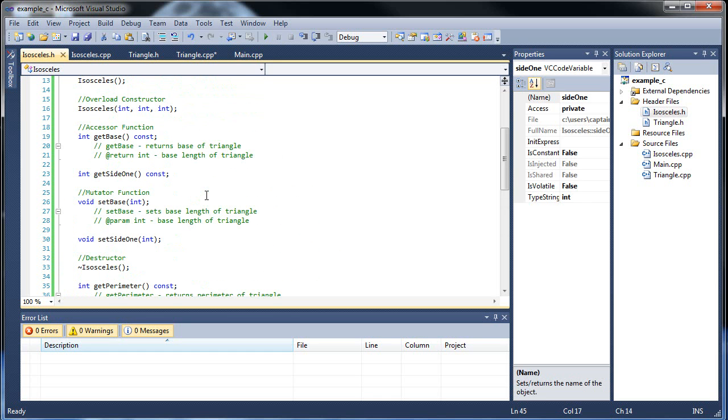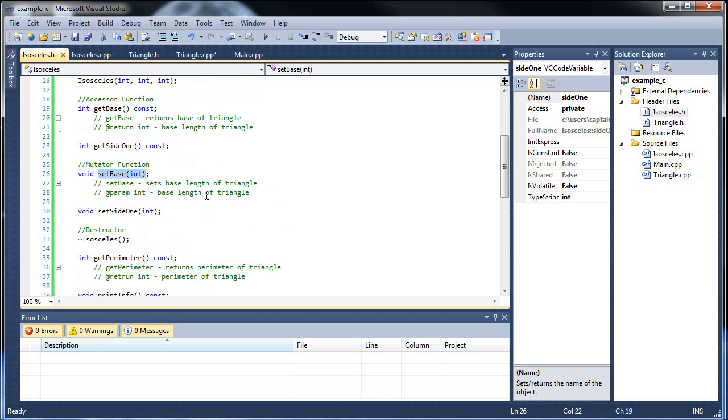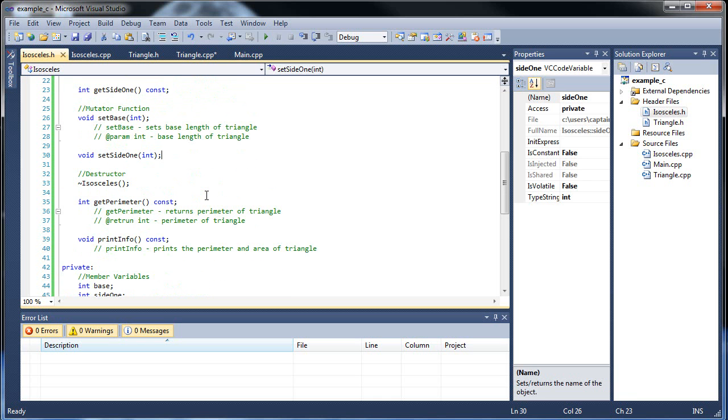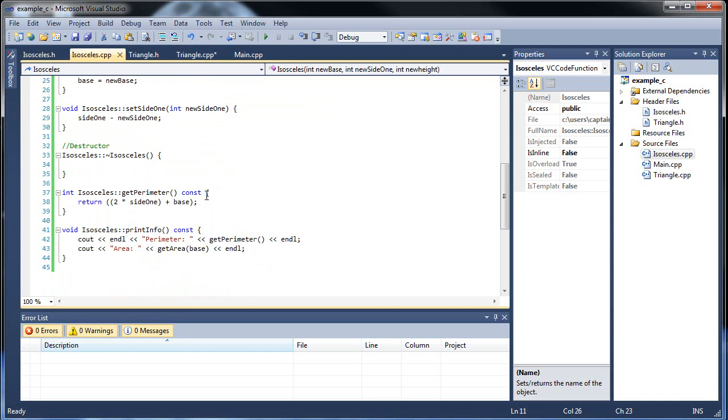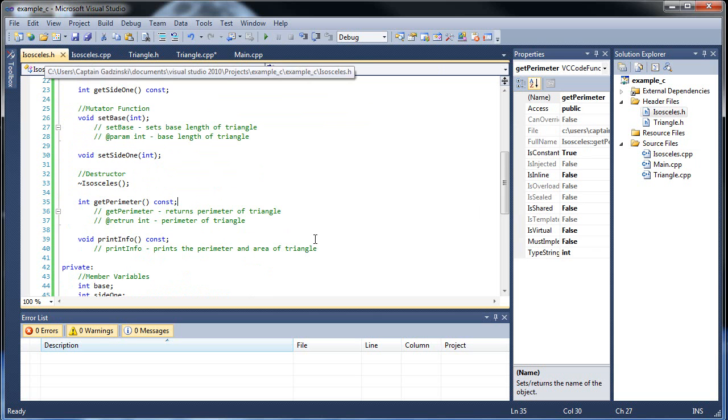So we only need to know two. So we have two accessors, get base and get side 1. Then we have two mutators, set base and set side 1. And we have a get perimeter, and a destructor, of course. For the get perimeter, all we do is return 2 times side 1, because this side's equal, so we can just multiply it by 2, and then add the base length. And that will return the perimeter for an isosceles triangle.